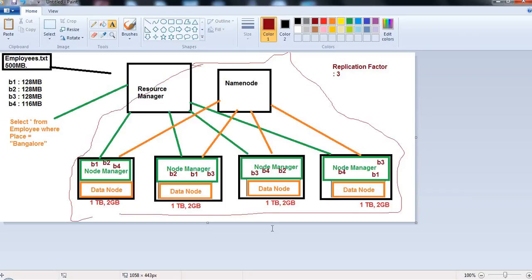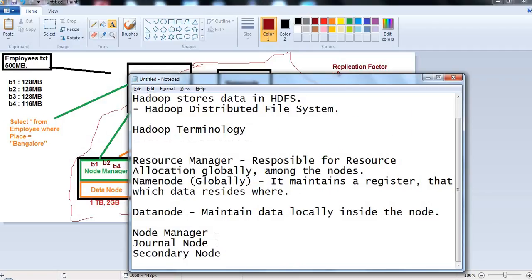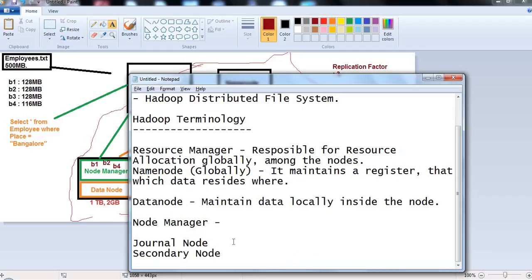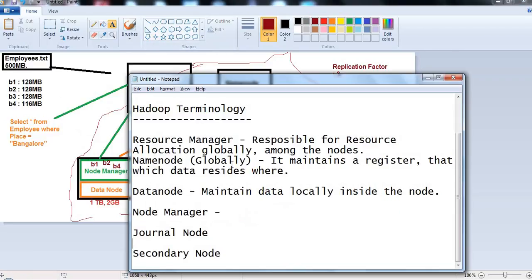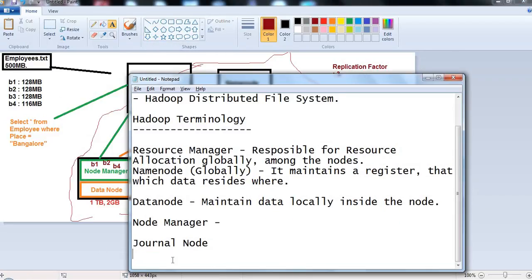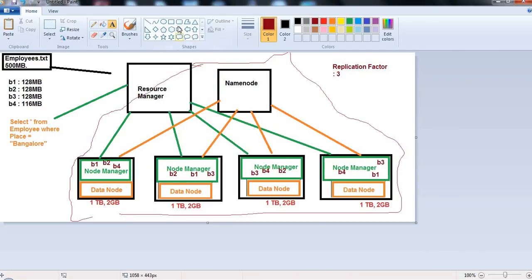Now I'll discuss another. Okay, replication factor. I'll come to journal node and the secondary name node as well. So let's remove this concept of secondary name node because it's on Hadoop 1. So it doesn't matter. You might see people using secondary name node, I mean journal node, as a secondary name node, but that's not the correct answer for the same.